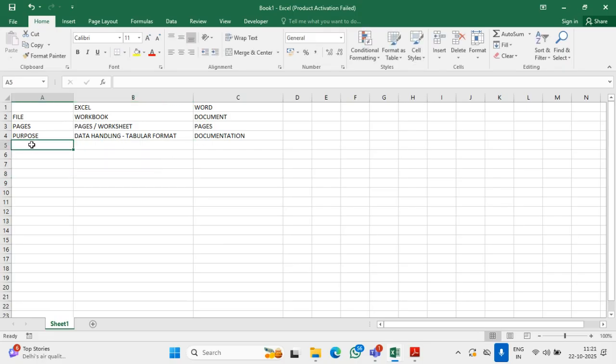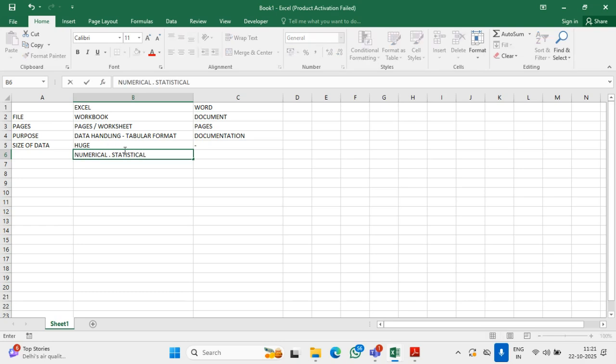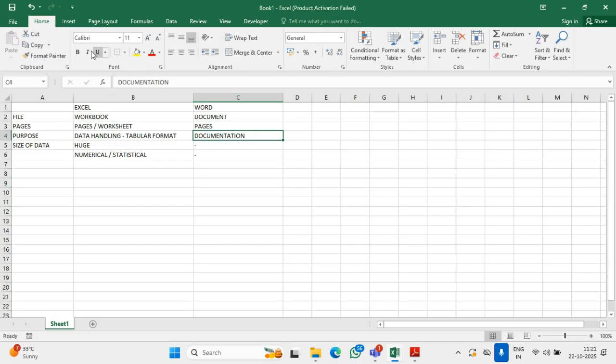So when the quantity, the size of data is huge, in that case, we prefer to use Excel and not Word. Word is basically for simple documentation purpose, nothing more than that. Mainly Excel is used for numerical and statistical calculations, data handling, formulas, those things we can use here. In case of Word, obviously, these things we cannot do. The purpose of the software is documentation, so that defines in itself that these things cannot be done here.